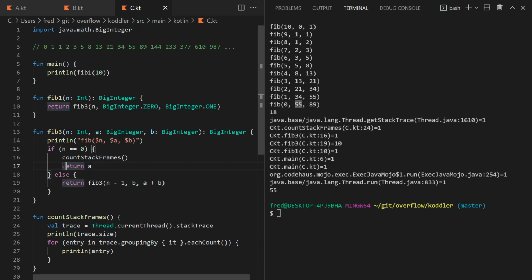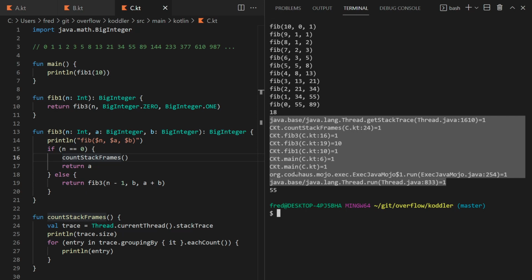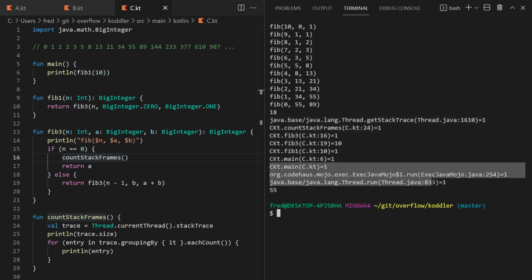But before we return that, we count the stack frames. In our case, we have 18 stack frames, and that sounds like quite a lot. Why are there so many stack frames in this simple program? I would have expected maybe a handful. So here we can see the entire stack. The last three entries are just some bootstrapping so that our own code gets a chance to run.